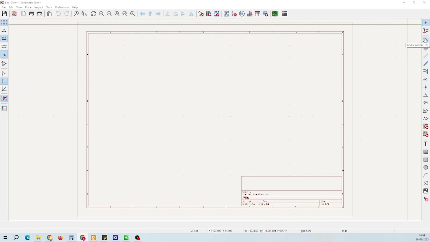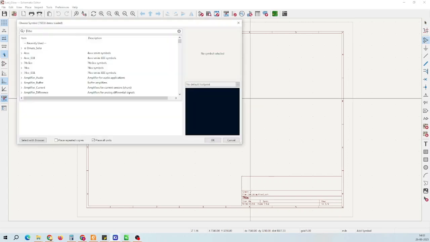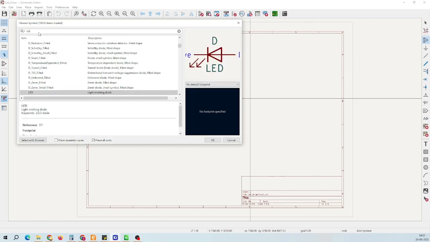As you can see on the right side, there is an icon named add a symbol. Click here. There we'll be adding the respective components. So we can just start by searching for an LED first of all. I hope all of you have reached this point, and now we'll be adding an LED.